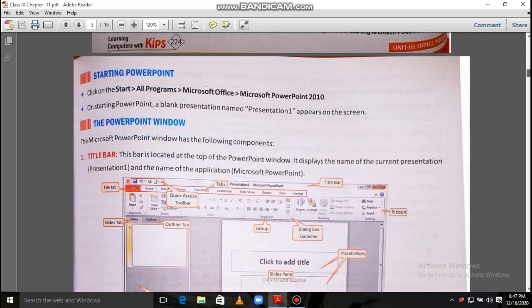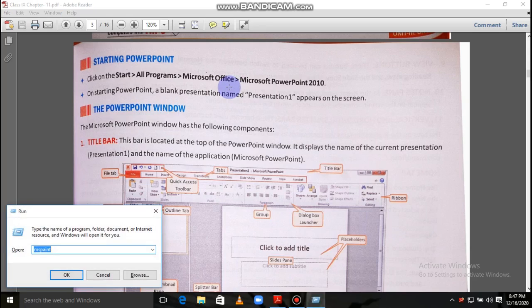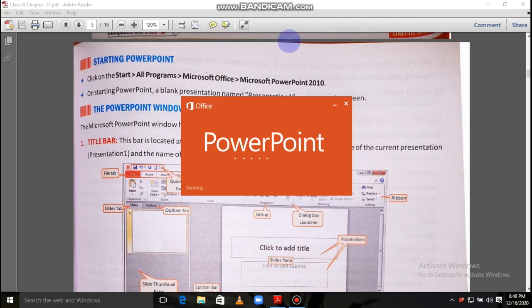Next is starting PowerPoint. How to start? It is the same process that we discussed about Microsoft Word. I told you you can start any application by clicking on the Start button, going to All Programs, Microsoft Office, Microsoft PowerPoint 2010. Likewise you can use this step also. Along with this you have one more way: press Windows plus R and type here powerpnt. This is the shortcut command to open PowerPoint. As you type and press OK or Enter, the PowerPoint window is going to appear on the screen.